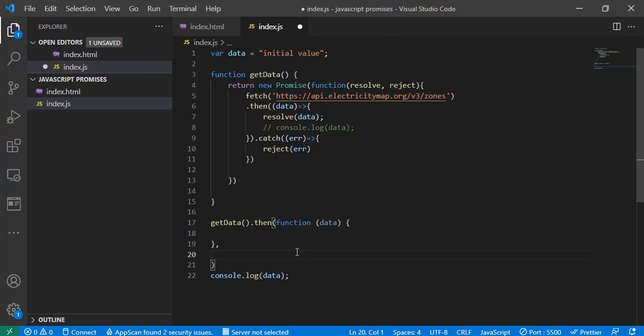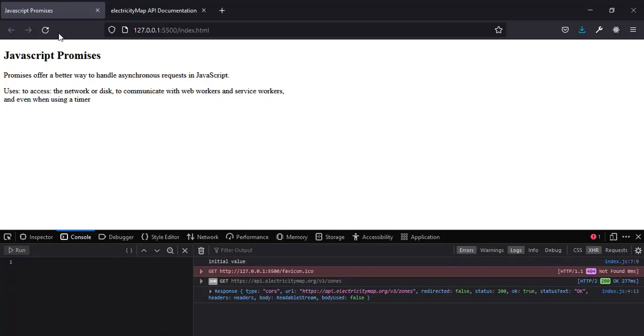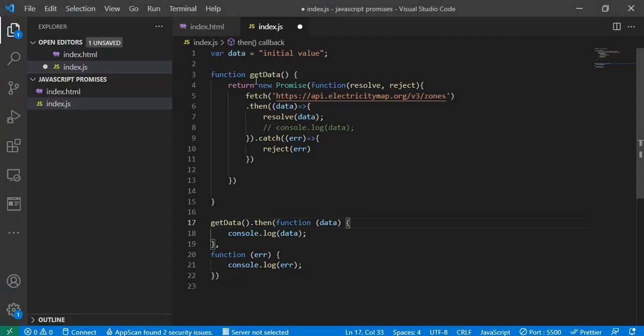So I'm just going to say function, then error. We know that it's going to be an error that is going to be returned, and now we can log the error, and if it is data, we can log the data. All right, now we can test it out in the browser. Let me save it.